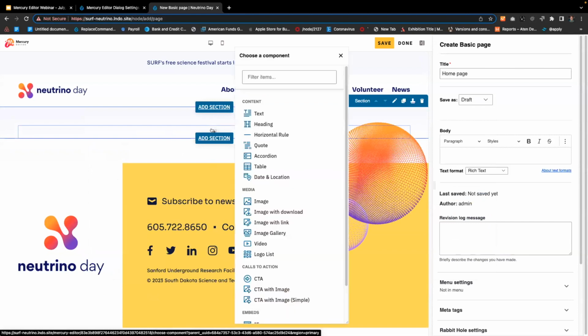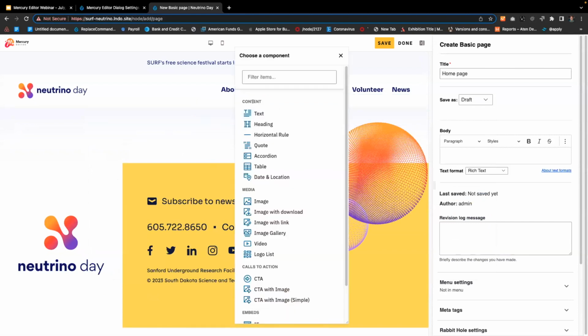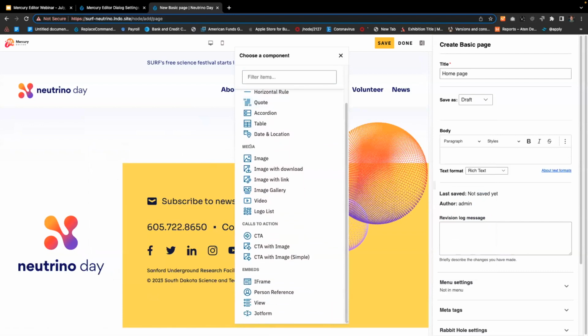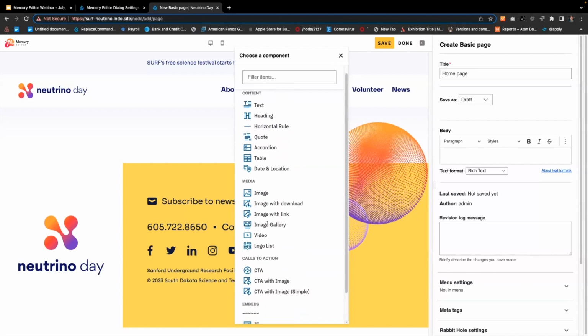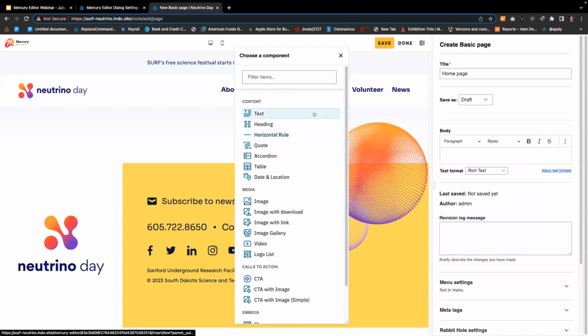I'll hit the plus button, just hiding back there behind the add section. These groups, this content group, media group, calls to action group, et cetera, are provided by those options that we were looking at just a minute ago in the settings for Mercury Editor.